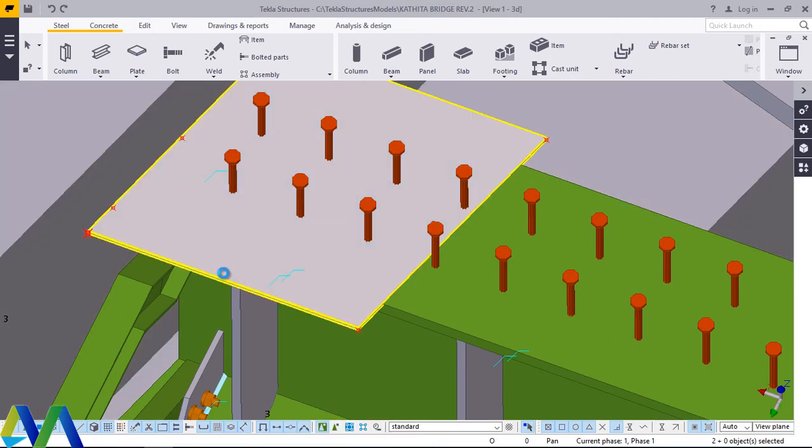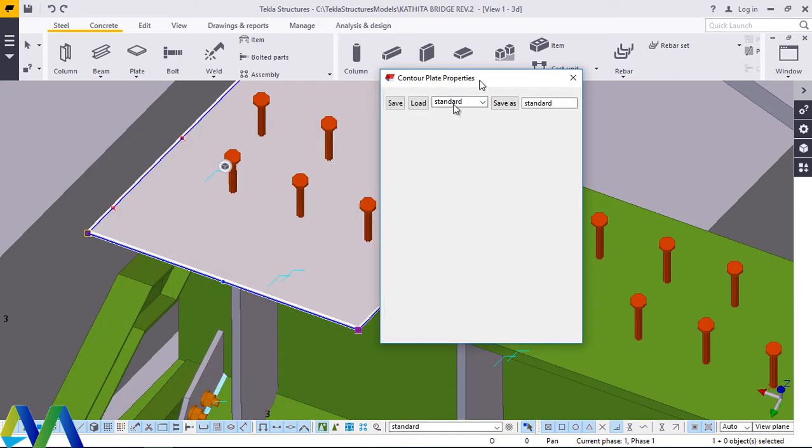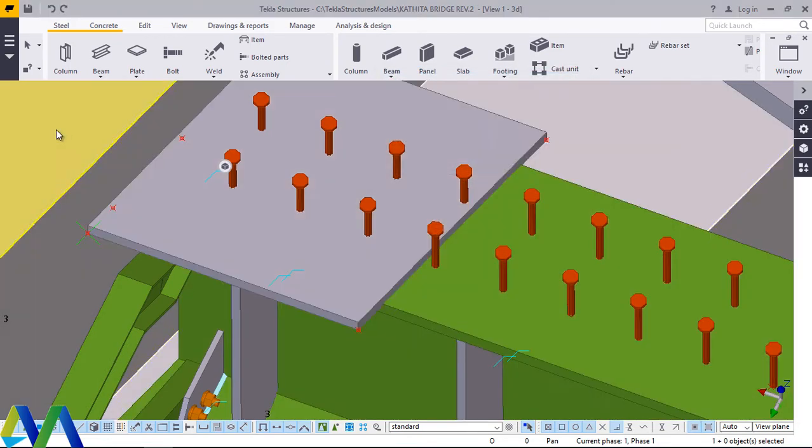Now I'll double click on this, maybe to change the thickness of the plate. I'll click this and come to profile under attributes and change this from 10. I'll give it 32 millimeter thickness. I'll give it modify and apply and accept that.